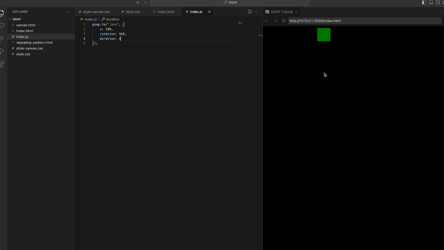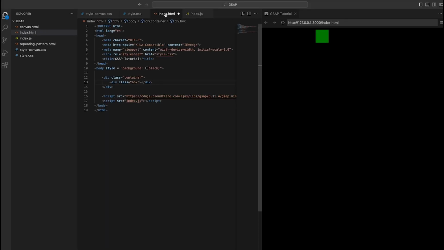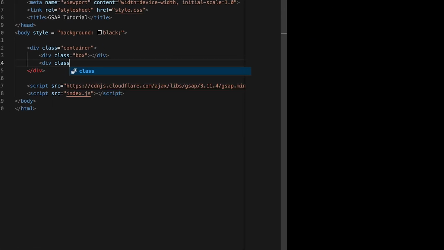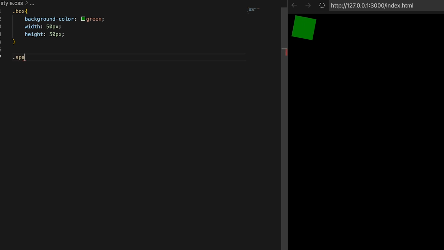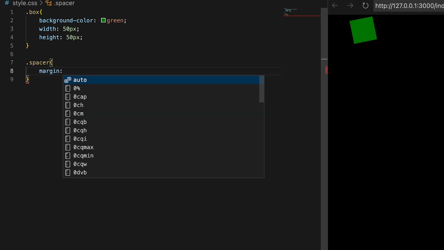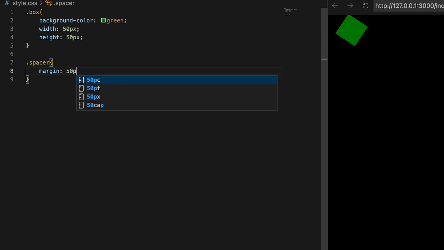If you wanted to add multiple elements with the same animation, you can also achieve that by adding the elements as an array to the first parameter of the to function. For instance, I'm adding circle here. I'm adding a spacer to provide space between the box and the circle. Hop over to style.css and add the spacer class with margin 50. This way, we can have a blank space between the objects. And also we can reuse this element for future purpose.